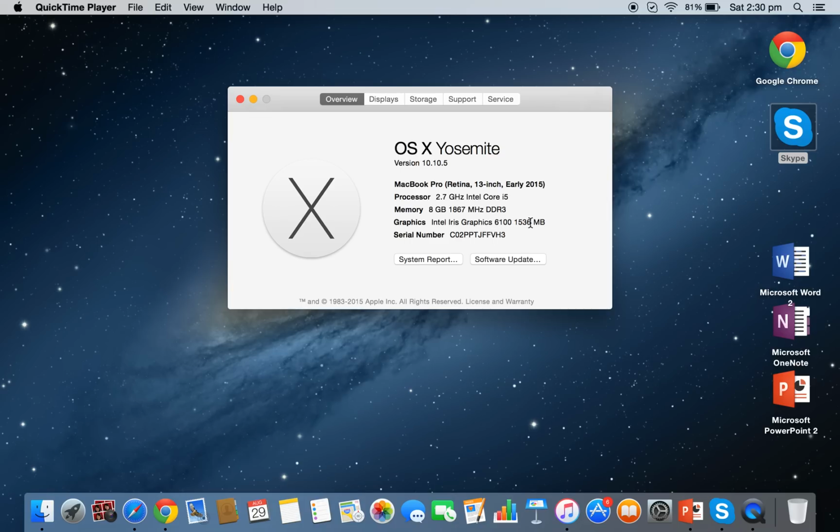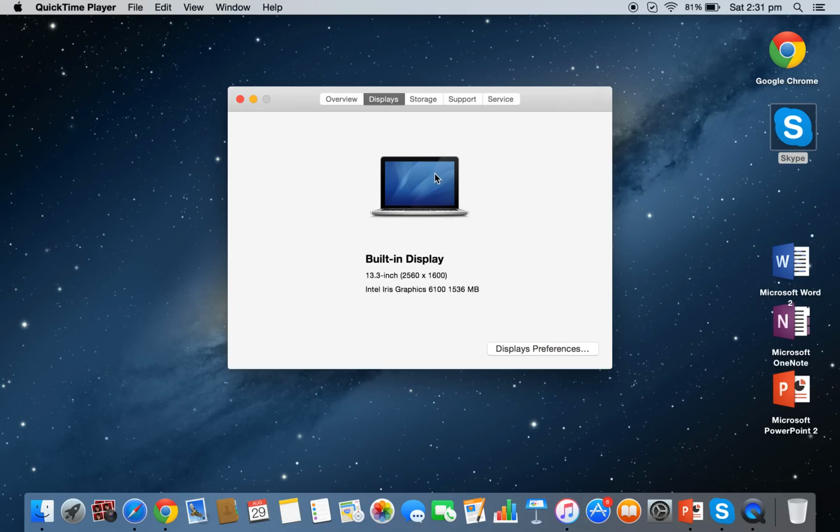Graphics, Intel Iris Graphics 6100. This is actually different. Intel Iris is different from the MacBook Air, and this is actually the best graphics. This screen is HD, or 1080p. We can also do software update, but I already updated, and it'll show you your serial number. If you click Displays here, it says built-in display, 13-inch, and Display Preferences will be in here, which I will show you later.